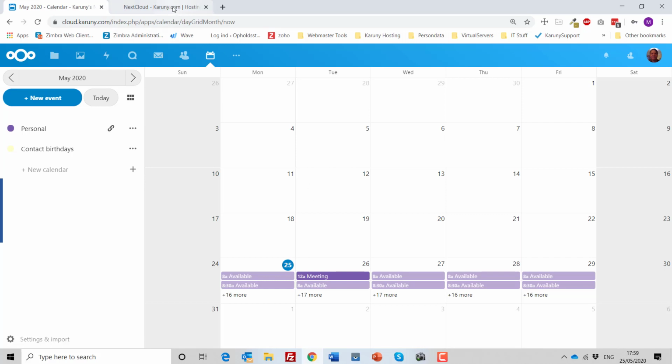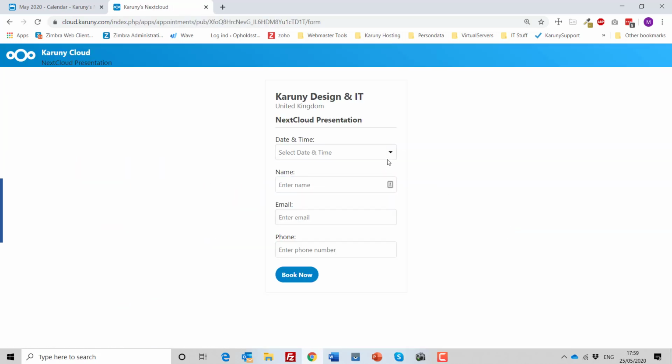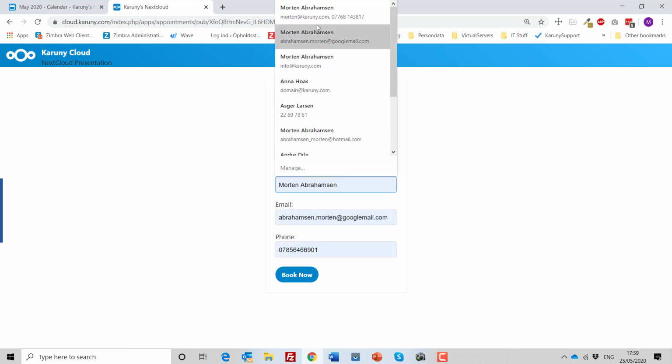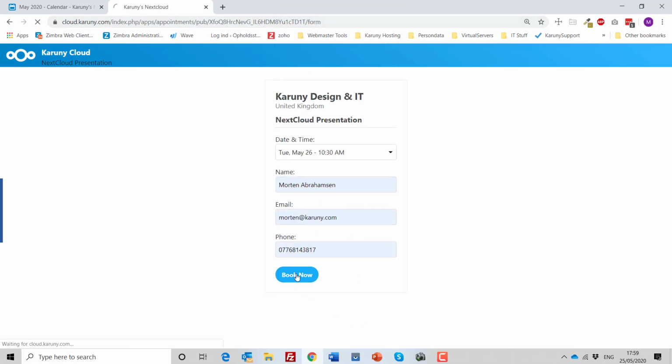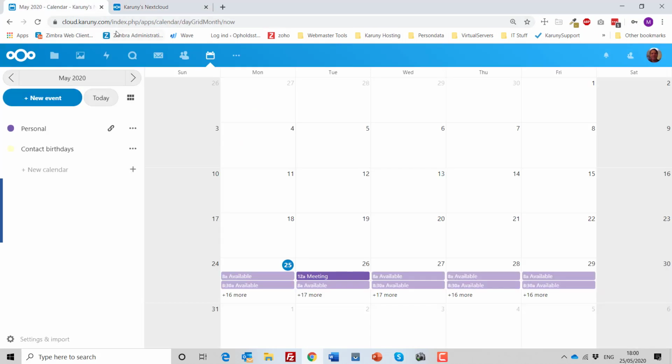If you are running a business that works with appointments, you can also use something like Book an Appointment. This will automatically also go into your Nextcloud. You can book an appointment, you can write a name, an address, and you can book the appointment. Both parties will then get an email about this appointment, and it will be added to your calendar as well.